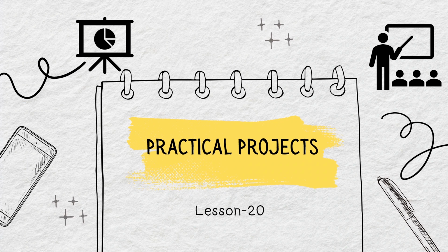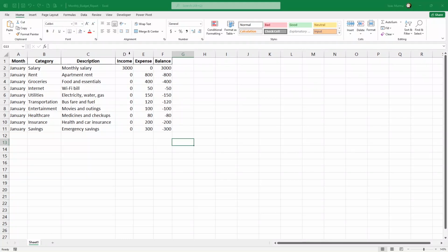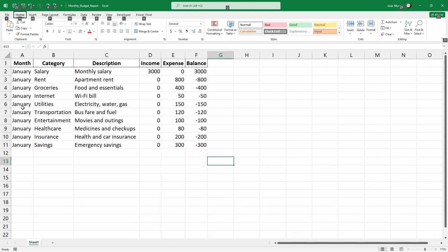Okay? So first, let's open up the Excel workbook and name it. You can name it the Monthly Budget Report. And here I have already imported it. In the first sheet, create columns for months, category, descriptions, income, expenses, and balance. We'll use a simple data set. So here's a quick example. You can type or copy it, okay? And once you have entered the data, we'll move to the calculations.